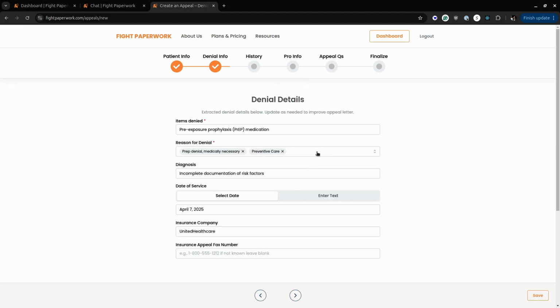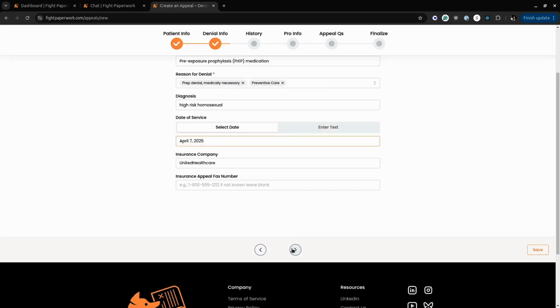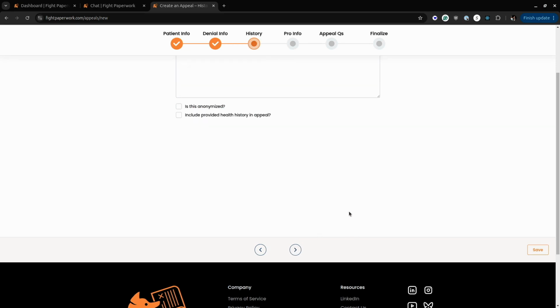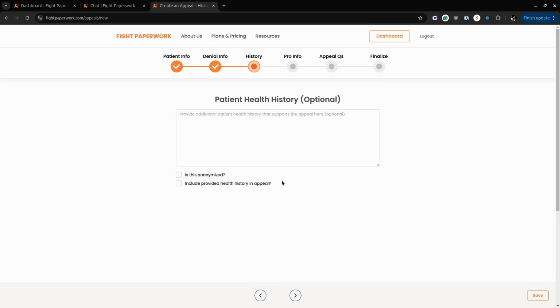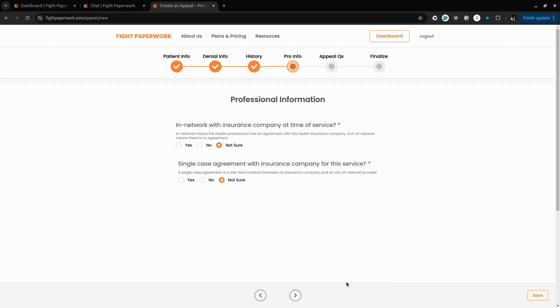You see, it's extracted PrEP as what was denied, preventative care, the treatment date, and the insurance company. No fax number, that's okay. We could provide it if we knew it, but given that this is a test, I'm not going to put in a fax number because we don't need to fax anyone. Patient health history is optional. If you have information about the patient, fantastic, paste it in here. You can choose to include it in the appeal directly, or if you don't want to, that's okay. We'll use it as part of generating the letter either way.